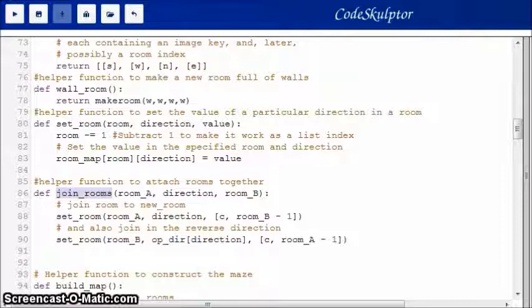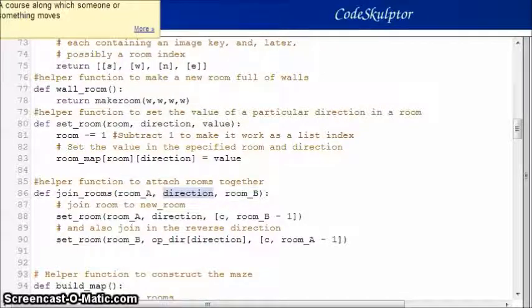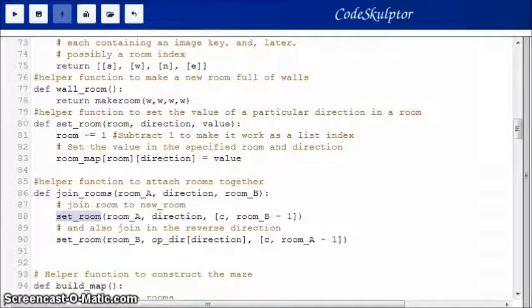Okay. Next we have join rooms. And join rooms is going to take room A and room B. These are both room numbers and a direction. It's going to call set room, which is up here, passing in room A and the direction, and then a list containing a closed door, and then room B, the index of room B. Okay. And then it's going to do the same thing in the opposite direction. So it's going to call set room, passing in room B in the opposite direction, and then a list containing closed door and the index of room A.